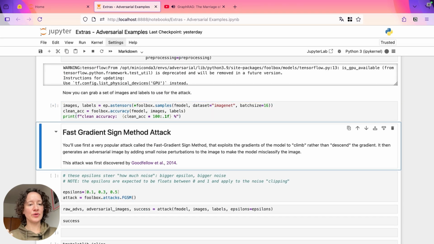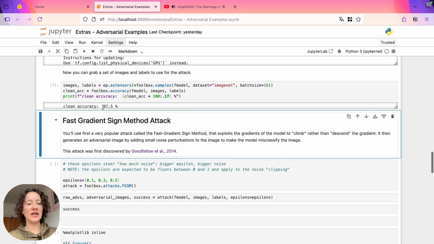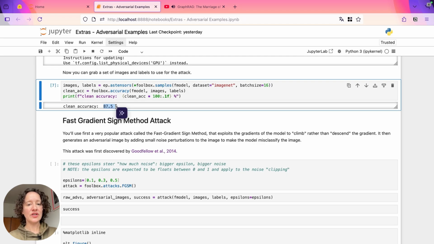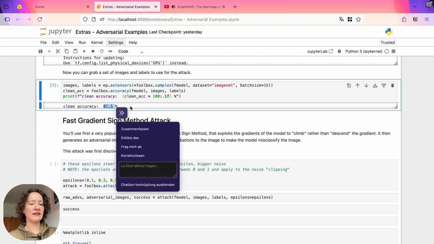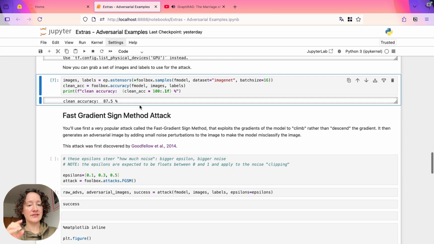So now we're going to run through some examples. We see we get 87.5 on the data set that we have of accuracy. That's without the adversarial attacks. Okay, so we have a good idea. Our model is pretty good. It's not amazing, but it's pretty good.